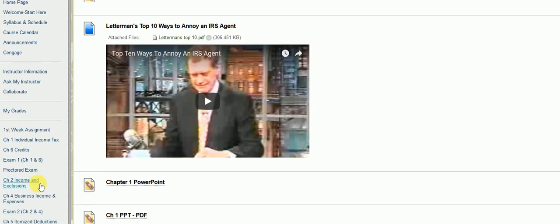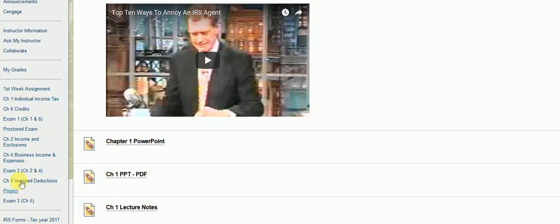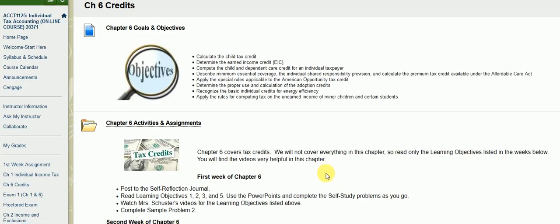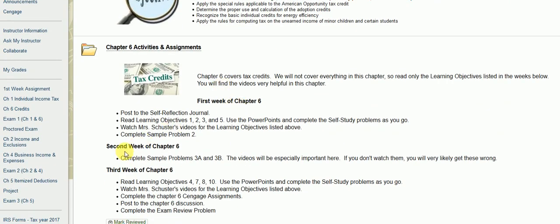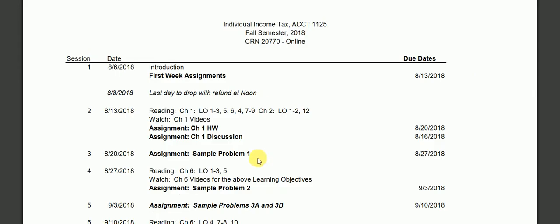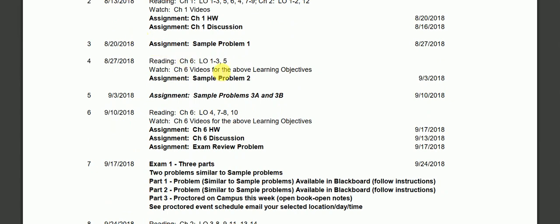So we have 5 chapters that we're going to cover, and in each chapter, let me go to chapter 6 here. Chapter 6 we take a while. So I've got the first week of chapter 6, the second week of chapter 6, and the third week of chapter 6. That all goes right along with the schedule. You notice there are 3 weeks of chapter 6 that we cover. So you can follow the schedule here.